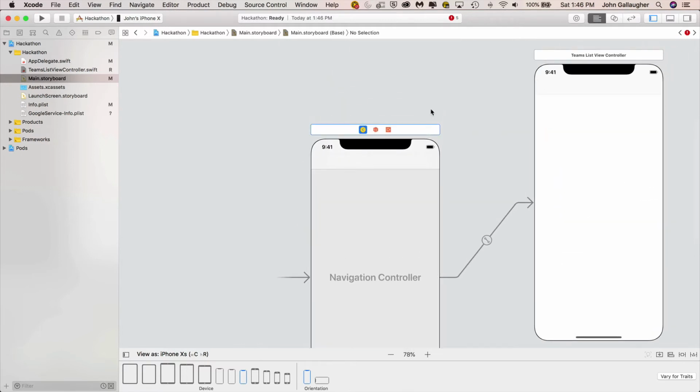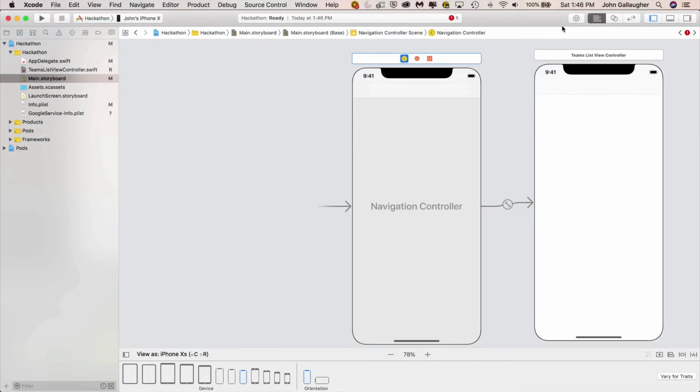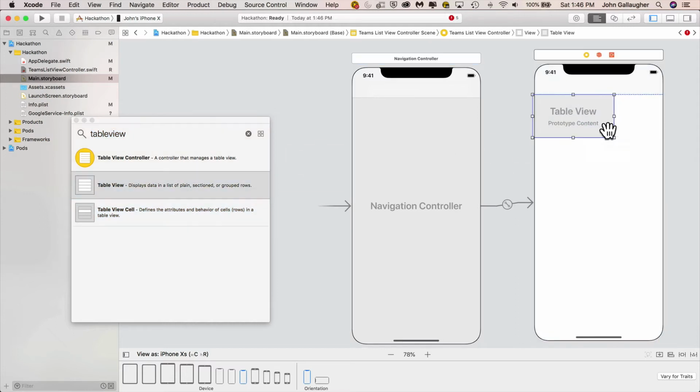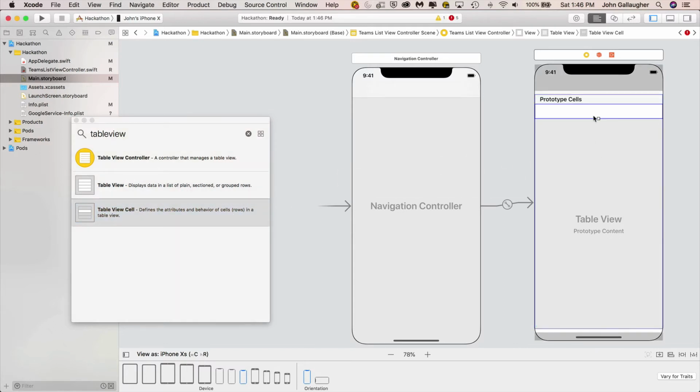Next up, we're going to be putting some things into our user interface. Again, we can just check on the slide here. We want to add a table view cell, use the cell identifier team cell, and set the selection to none so that we're not going to have any grayed out cells. And we'll add constraints. I'm going to option click on top of my library, type in my object library, grab my table view and drag it over. You can resize it if you want, but we're going to set constraints in just a second. I'm going to drag my table view cell and put it inside of the table view.